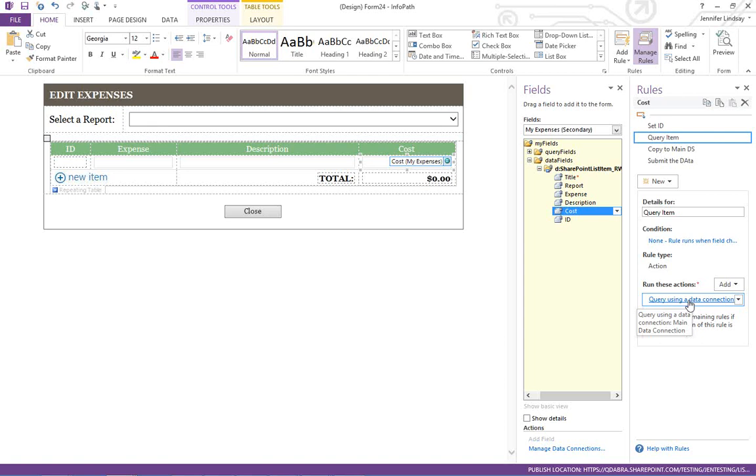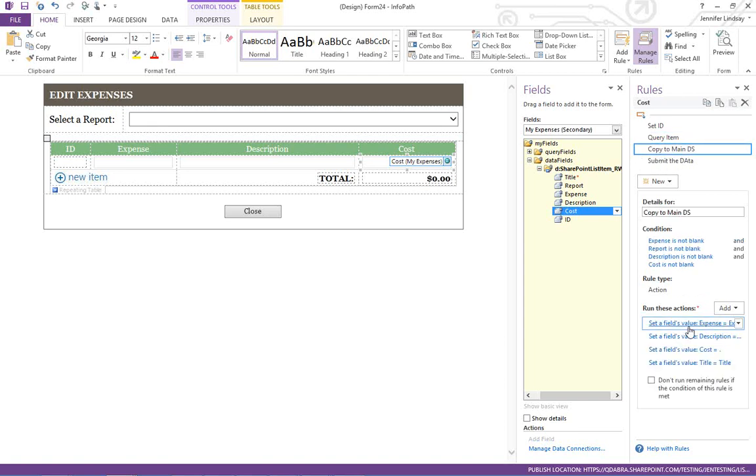So we're setting the focus by querying the main data connection for the ID of the row that we just edited. And the next thing we do is copy over all of the values from the secondary data source that we just edited into the main data source. In this case, we're copying over the expense, the description, and the cost. You can ignore title. That was a field that we were originally going to use when we started creating this demo and decided not to use.